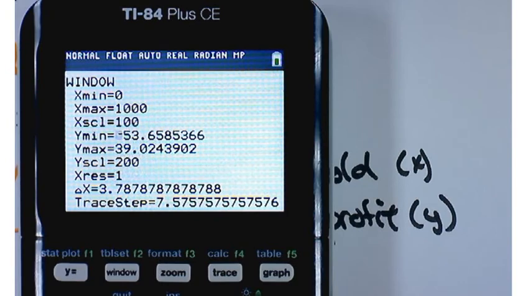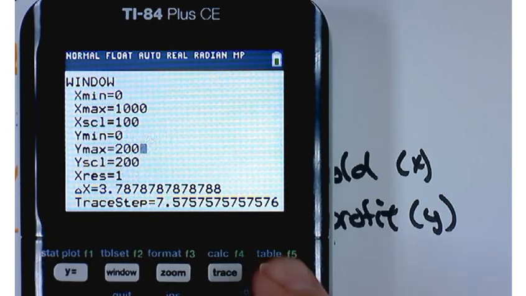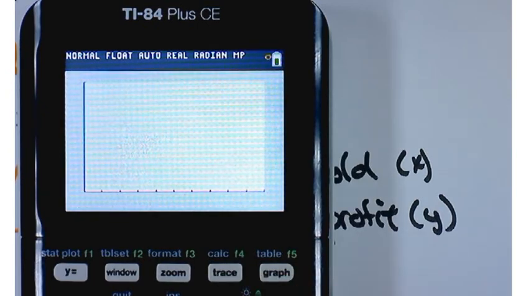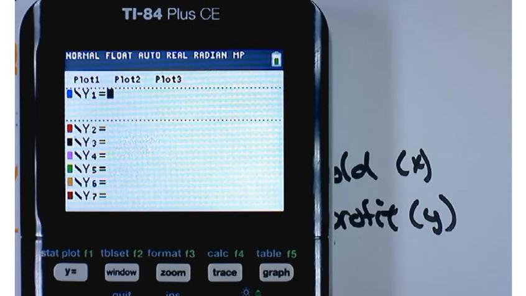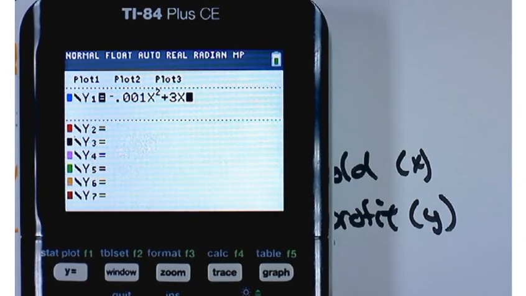Y minimum, I'm going to set to 0. I mean, you could set it lower if you want. You could at this point do zoom 0. But let's just give it a shot here. Let's go up to 200 and see what we capture. I'm not really sure what we're going to see, if we're going to see anything. Oh, I forgot to put the function in. It might help out. Negative 0.001 x squared plus 3x minus 1,800.